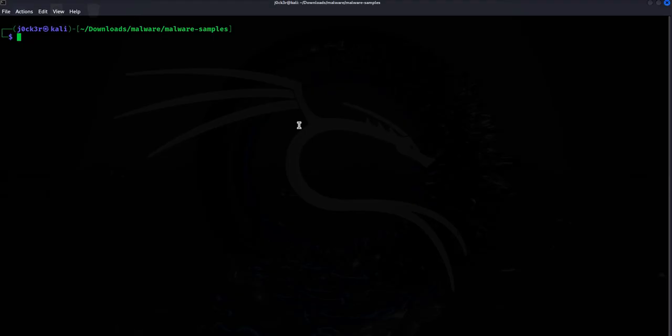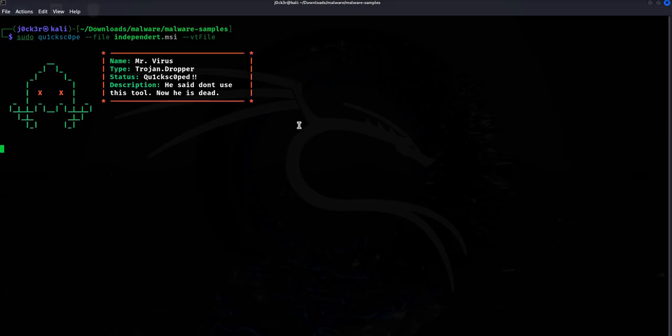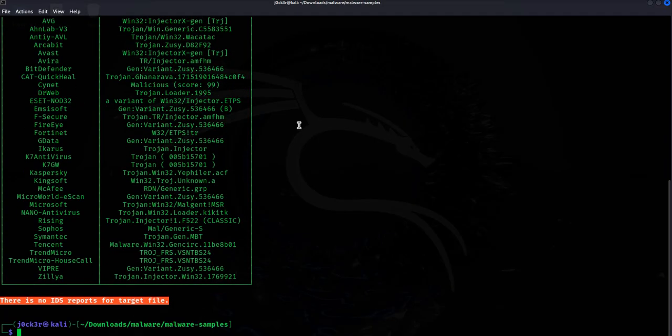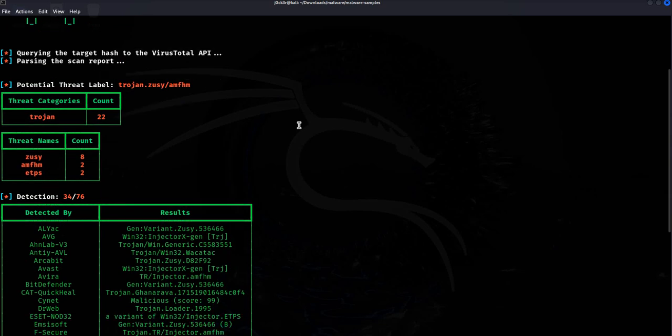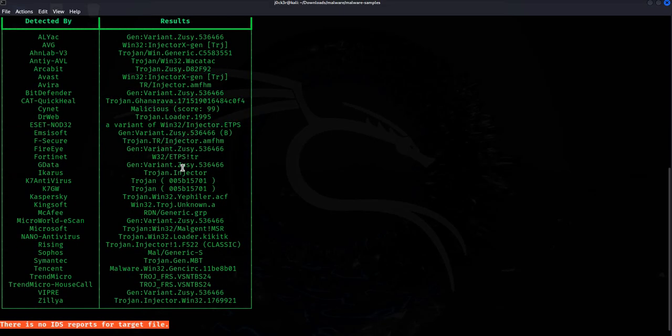So let's do the static analysis for that. Sudo quick one scope, and it goes with minus minus file. For example, I first want to see if there is any VirusTotal analysis that is already present for this. And of course, this has already been identified as a potential threat. Now, this is an old one, so of course, the information will be available. The community is already working a lot on this, so you will get the information on VirusTotal.